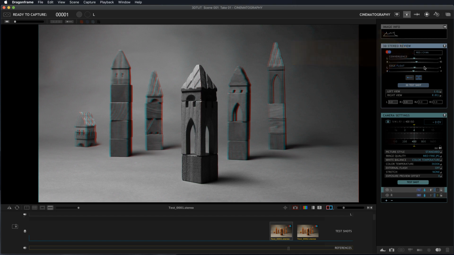Hopefully this explains the 3D stereo review tools, and hope you have fun shooting some 3D.